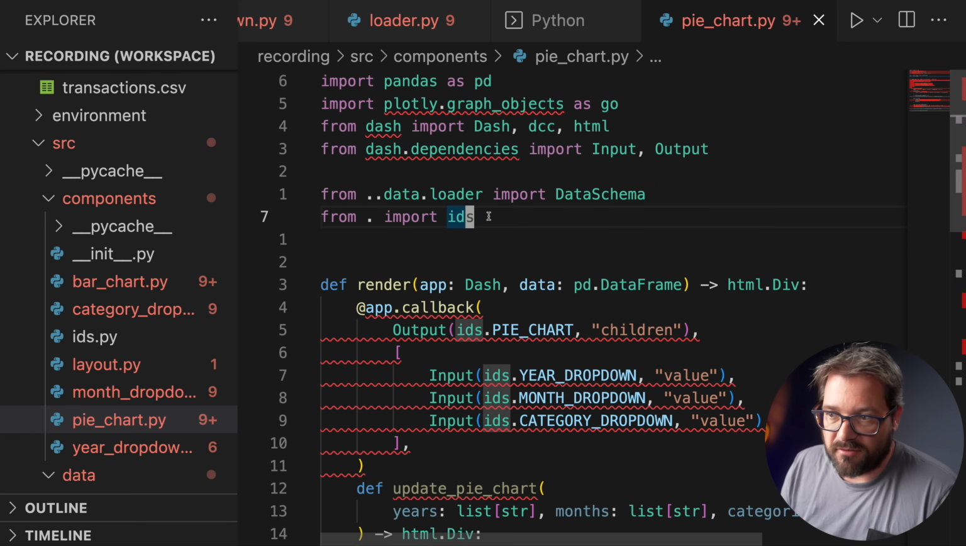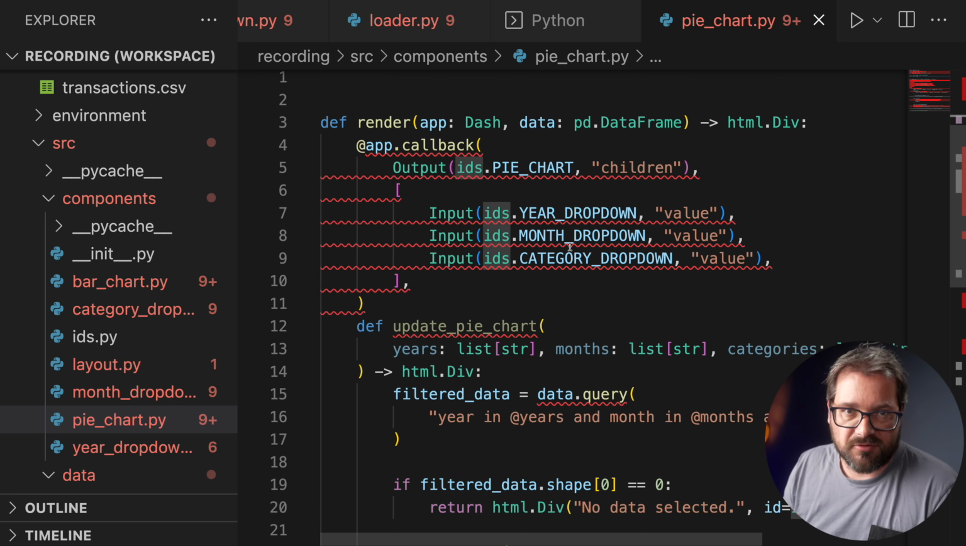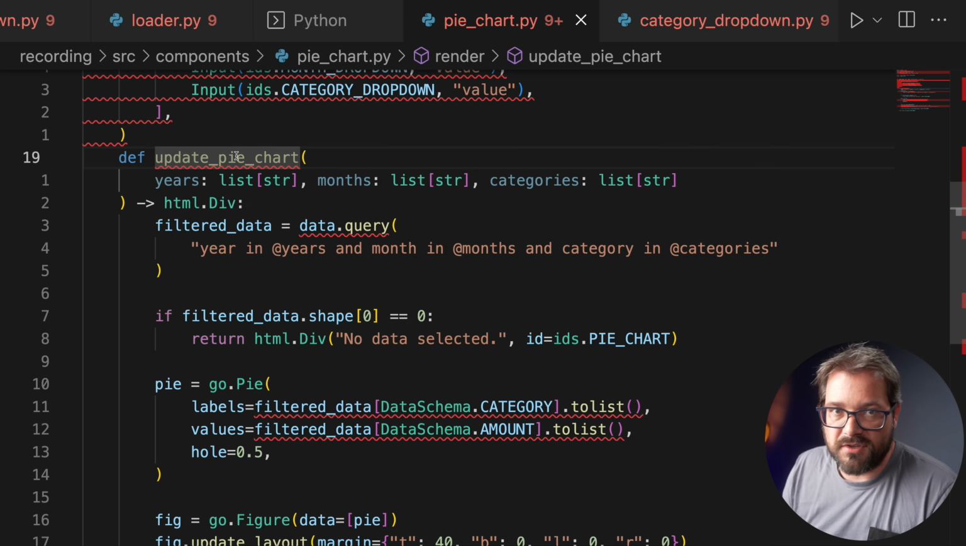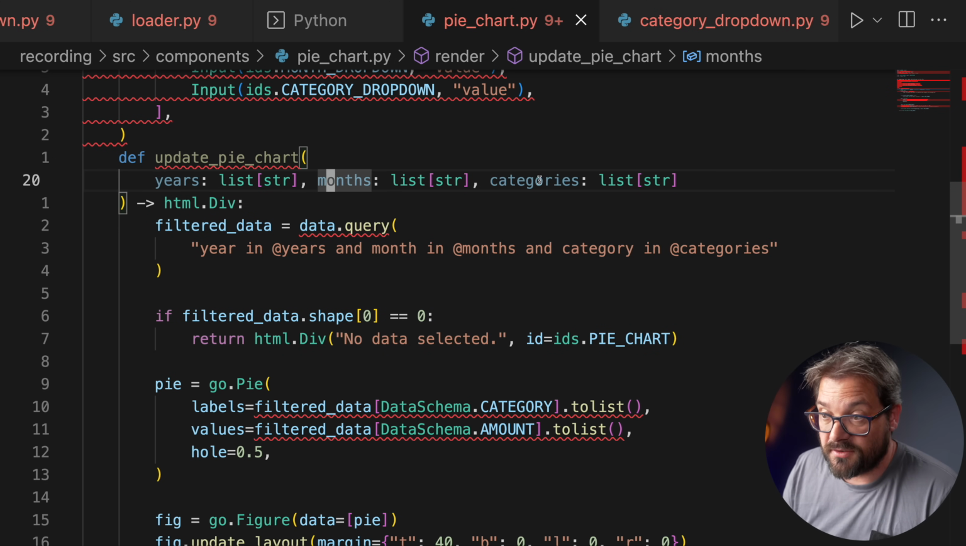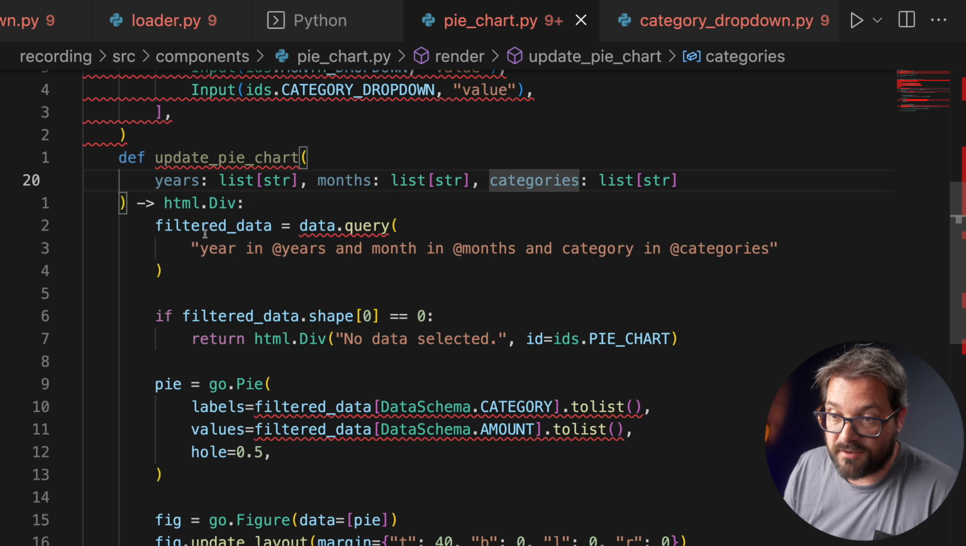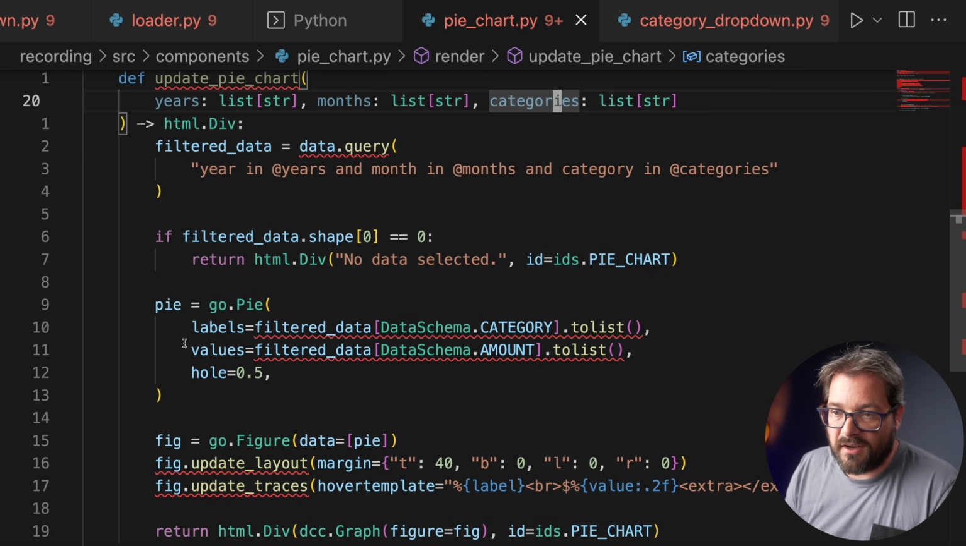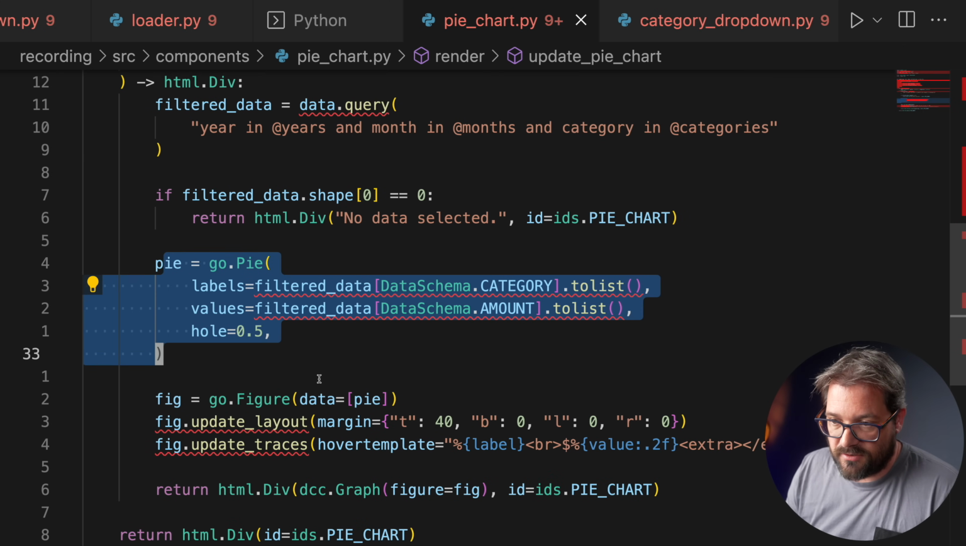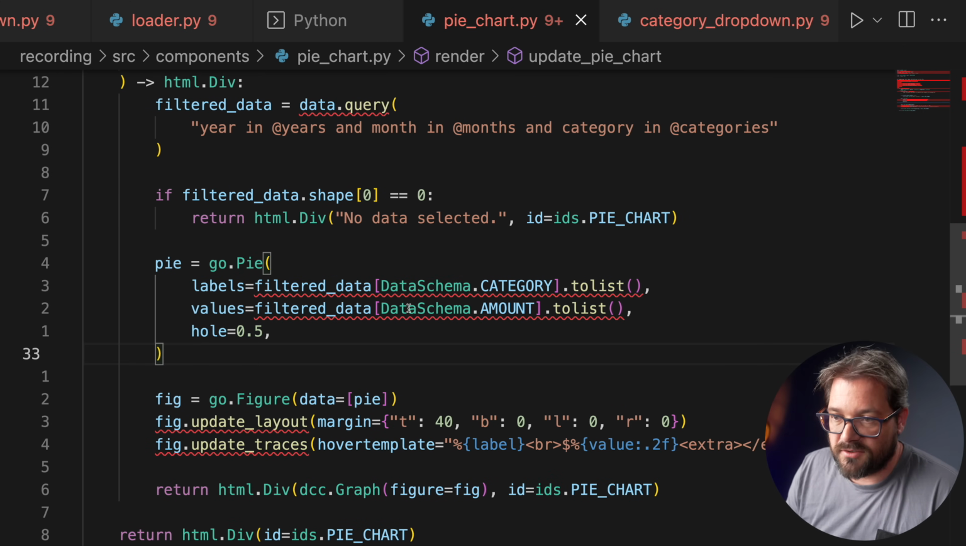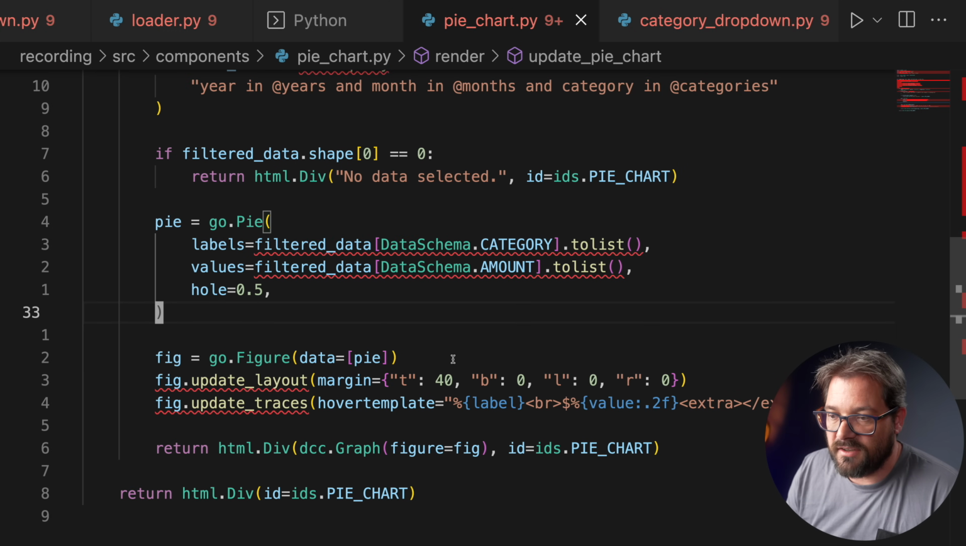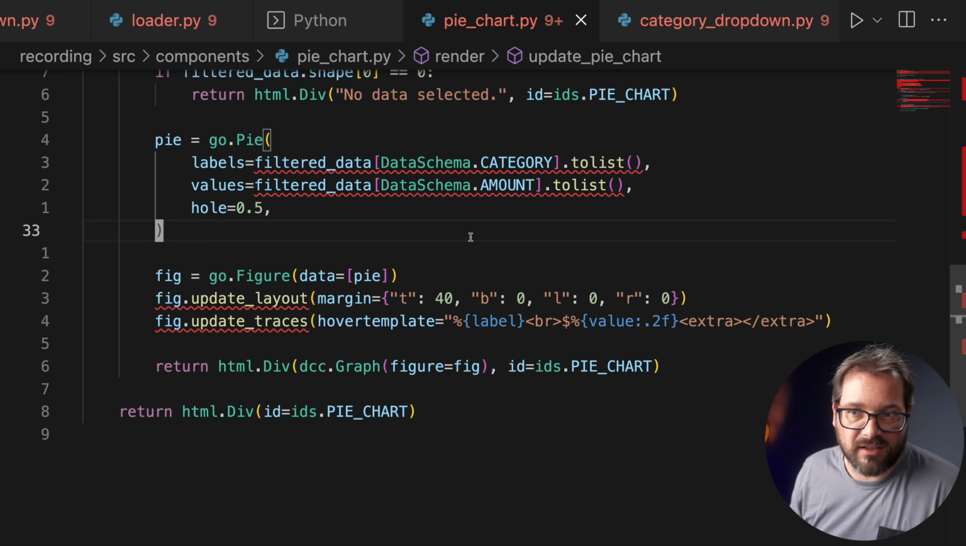Just to complete this part of the example, I also added a pie chart. And a pie chart can be done in a very similar way to a bar chart. You just have to create a different figure. But you see here I have an update pie chart callback that also gets years, months, categories, just like I did with the bar chart. I create the filtered data and then I create the pie chart like this. And I'm using the data schema to get the filtered data that I need. The communication happens in exactly the same way.